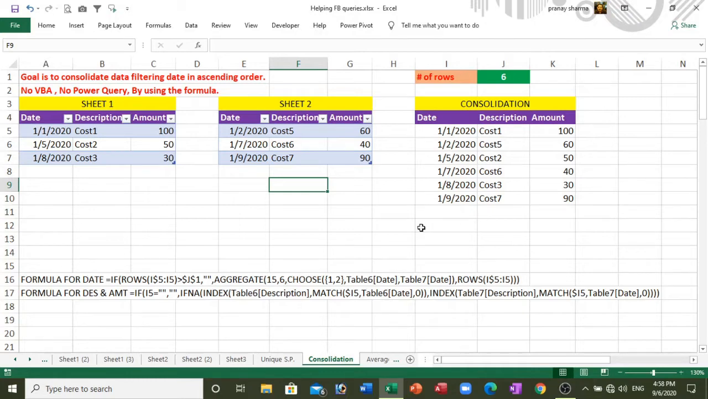In this video, we're going to learn how to consolidate data, filtering date in ascending order. That means we want the date in ascending order here. This is the consolidation sheet. This is sheet 1, this is sheet 2. Here I want the consolidation. So here I have a little data: date, description, amount in sheet 1, and similarly in sheet number 2, I have the same thing: date, description, and amount. But I want the result in ascending order, smaller to greater.